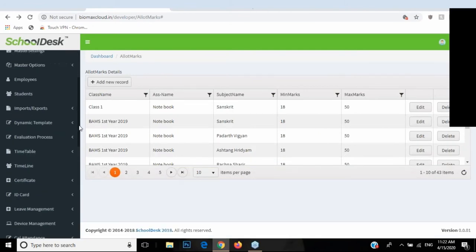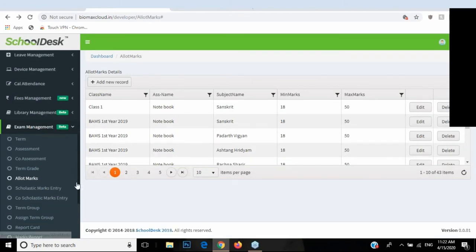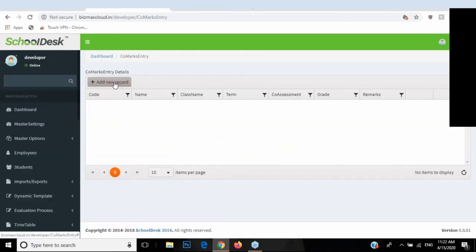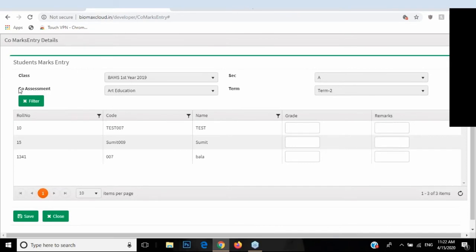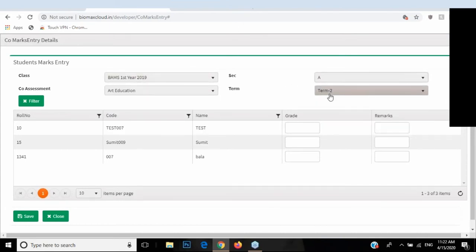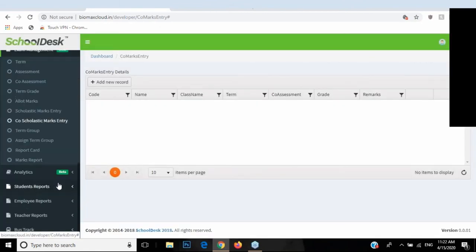After doing entries for scholastic areas, let's do the same for co-scholastic areas. Same procedure in co-scholastic. Here you have to select which co-assessment examination, select the class, select the section, and select the term, and assign the marks here, and simply save it here. And after that, you have to create term group.